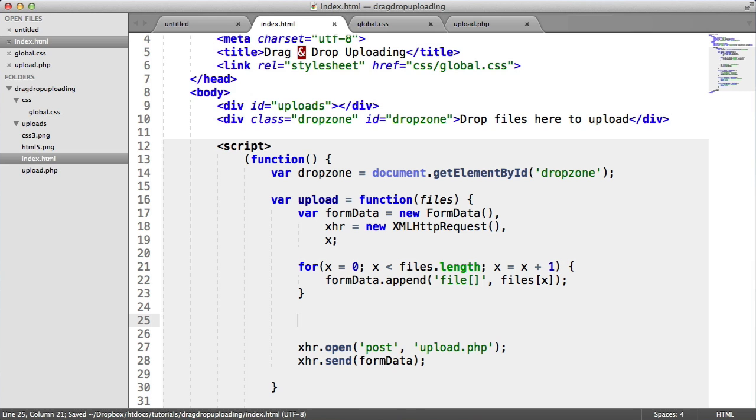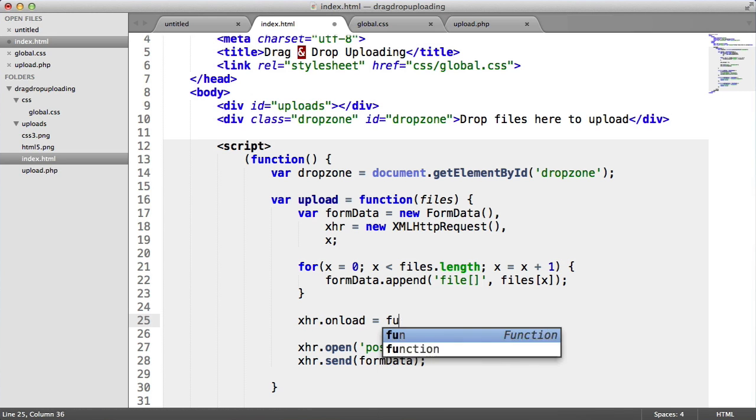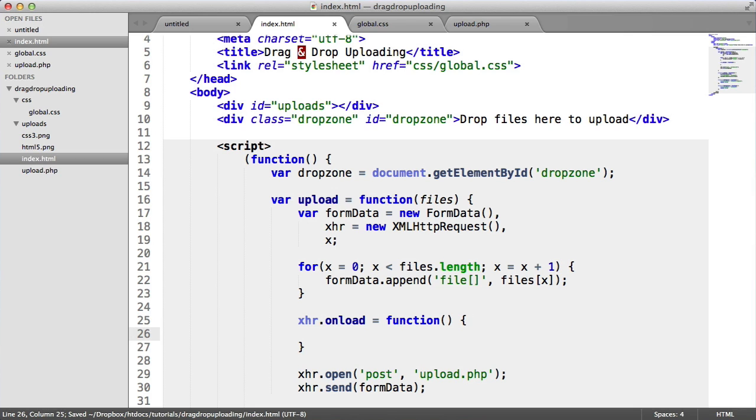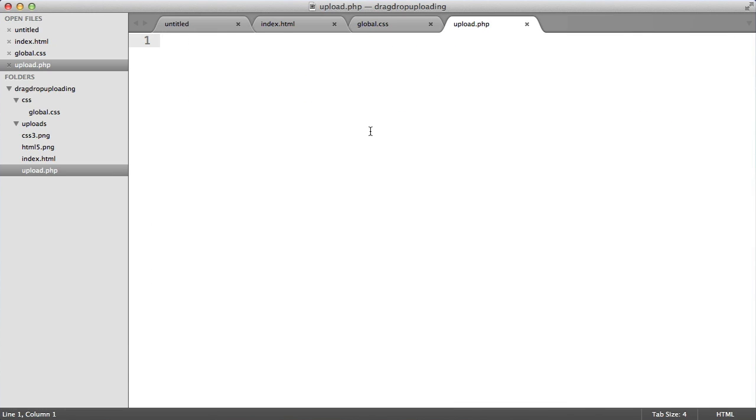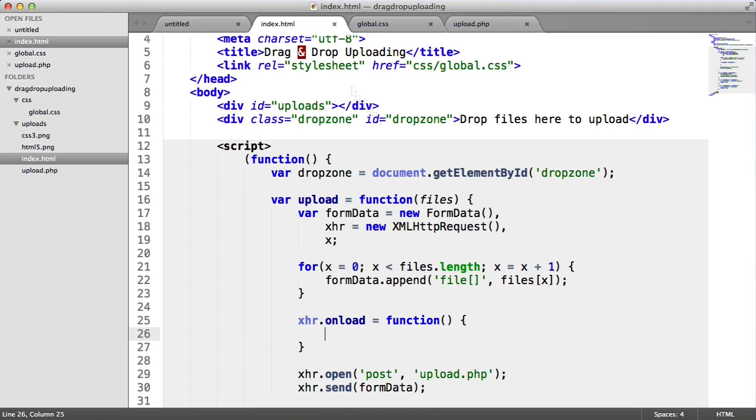So we need to know when this AJAX request has been successful. So we use the onload event handler. Now what we want to do is parse the data that comes through from this request, because what we're going to be doing is, and this is entirely dependent on how your application is going to work, upload.php in our case is going to output a JSON string with the successfully uploaded files. And this can be done in any language because any language will support JSON parsing and stringifying.